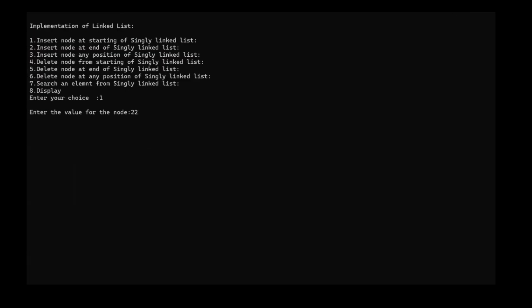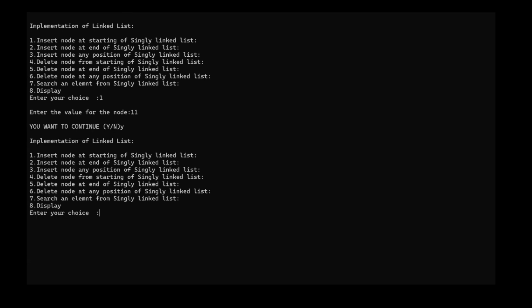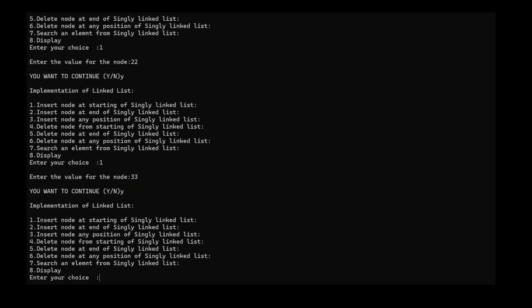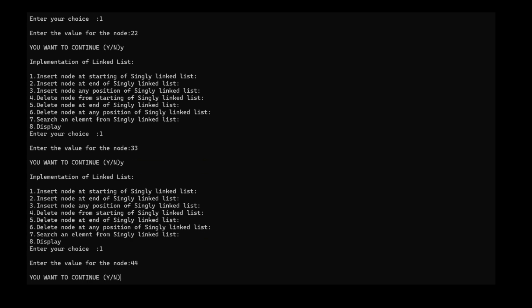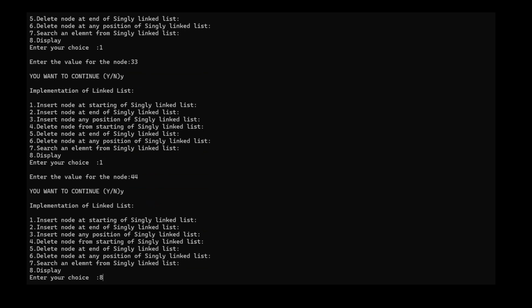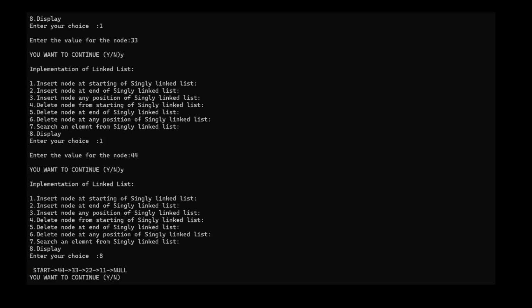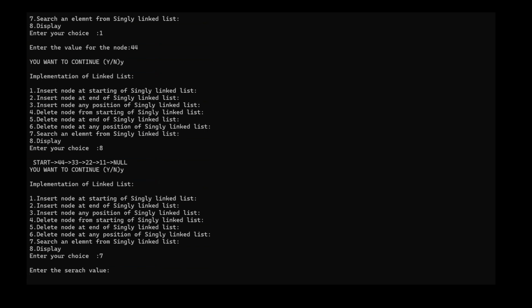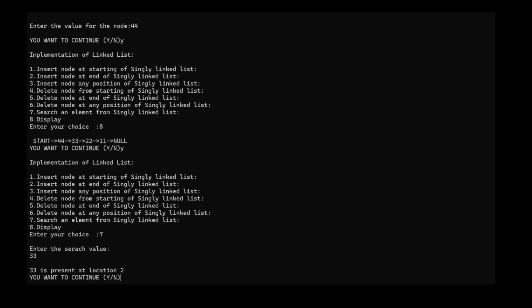Now 4 elements are present, and we have to search an element. So for searching, option 7, value 33. 33 is present in the second location. This is the first location, this is the second location.